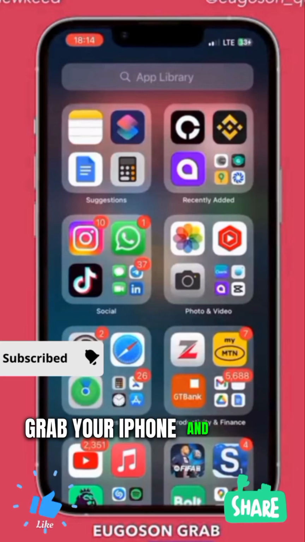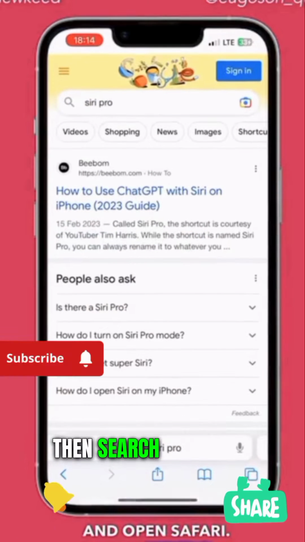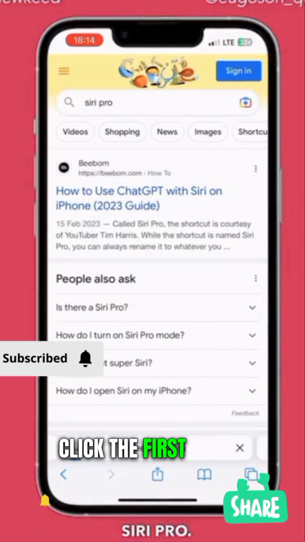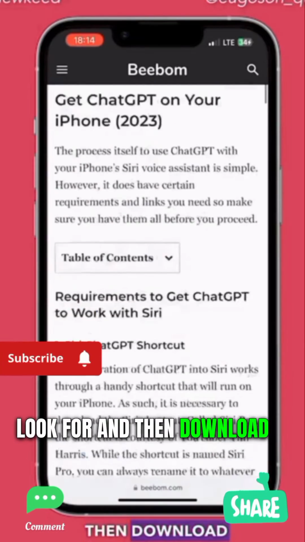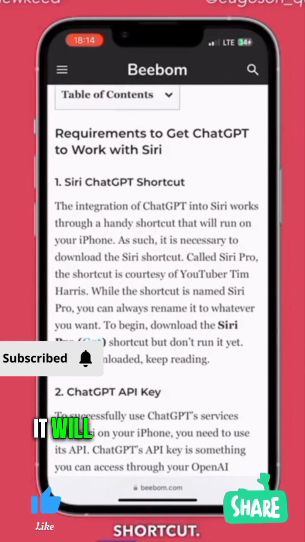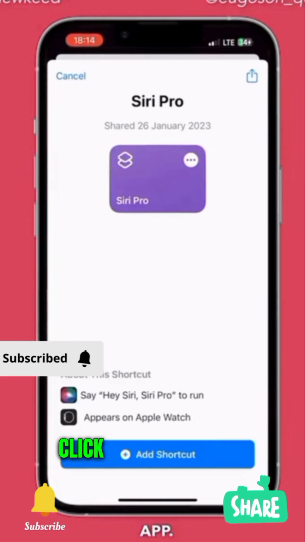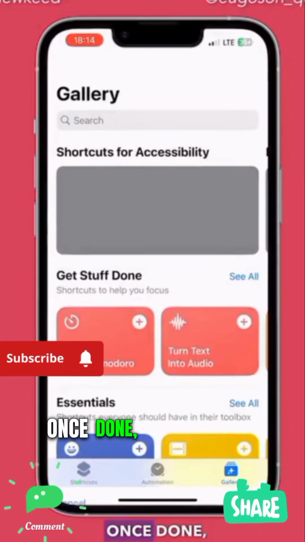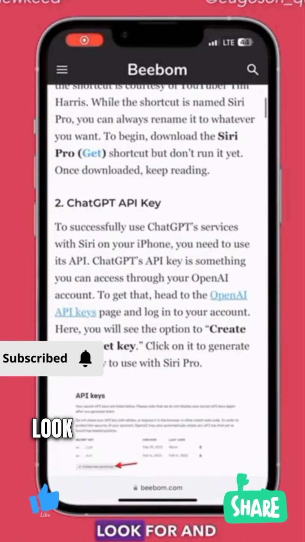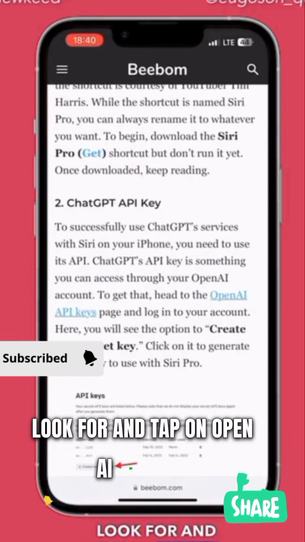Grab your iPhone and open Safari. Then search Siri Pro. Click the first link, look for and then download the Siri Pro shortcut. It will take you straight to the Shortcuts app. Click Add Shortcut. Once done, go back to Safari, look for and tap on OpenAI API keys.